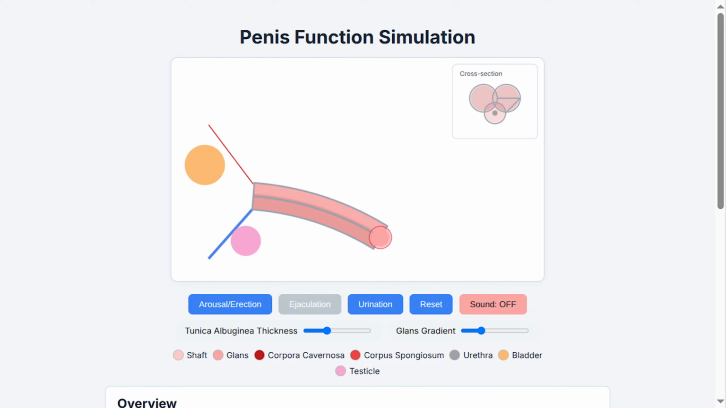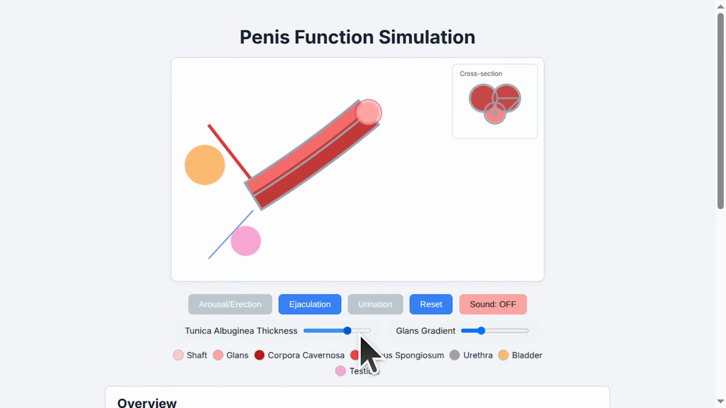What do the two sliders do? Tunica albuginea thickness slider: slide it left for a thinner, stretchier tunica, softer, more flexible erections. Slide it right for a thicker, tougher tunica, firmer, more upright erections. You'll see the shaft outline get thicker and the erection angle change as you adjust it. Glans gradient slider: this one's all about looks. Slide it to make the color and texture transition between the shaft and the glans, the head, more or less pronounced. Want a sharp color change? Slide it up. Prefer a subtle, blended look? Slide it down. It helps you.